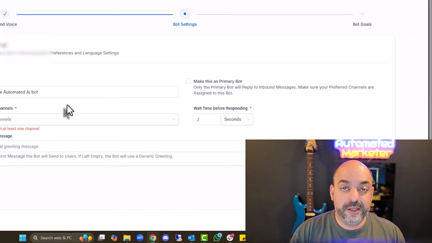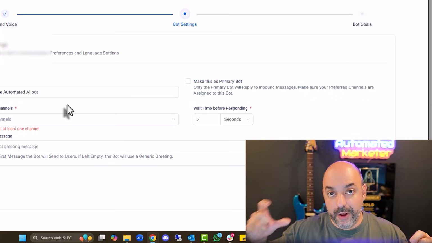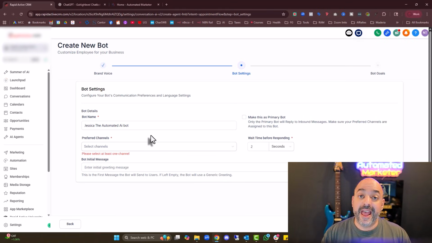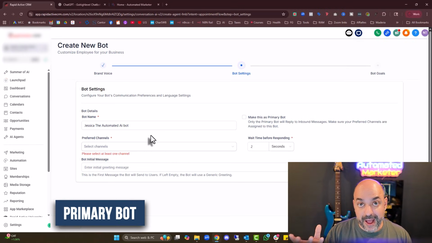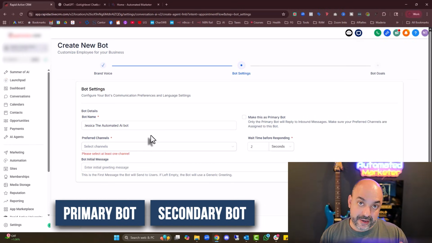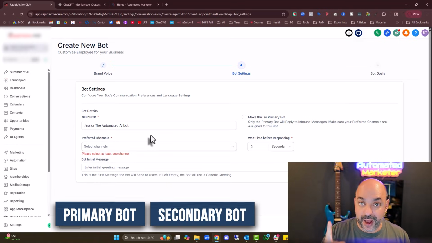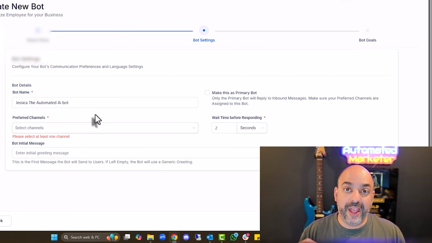In voice, every number can only have one bot assigned. In chat, you can have a multitude of bots that do different things, but there is a primary bot for the account, and then there are secondary bots. You can only have one primary. The primary bot will answer the channel that you select every time.